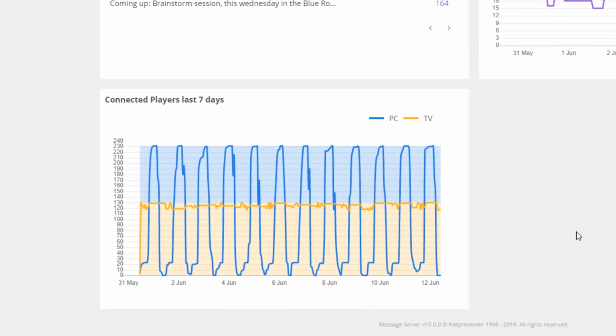On the bottom left, you will find in-depth connectivity details in the Connected Players tile. This chart shows you how many players were connected and exactly when they were connected during a specific period of time. For example, you can see that on June 5th at 3 p.m., 119 out of 130 TV players and 21 out of 231 PC players were connected.